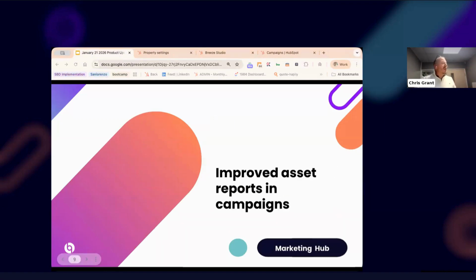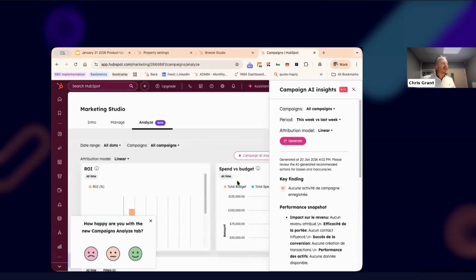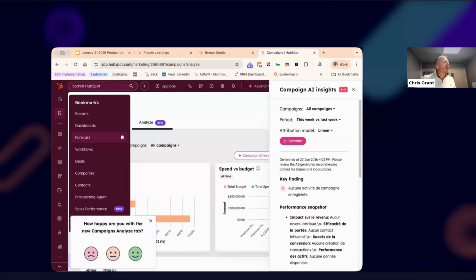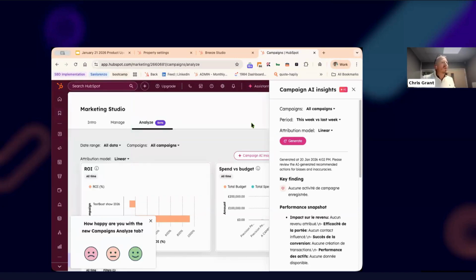And last one from me for this week: improved asset reports and campaigns. Please stop sharing again. It says I'm sharing. Yeah, it just went away from me. Okay, we're going to do that again. We have to keep an eye on this because it's somewhat irritating. Right, you are screen sharing. Thank goodness. Now.